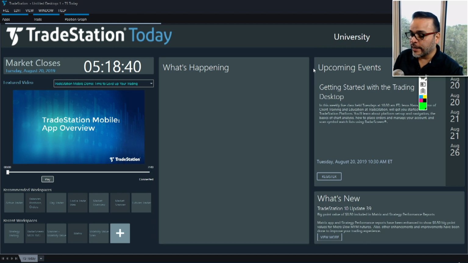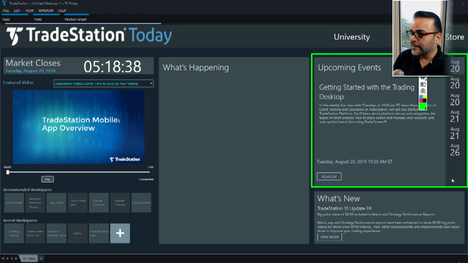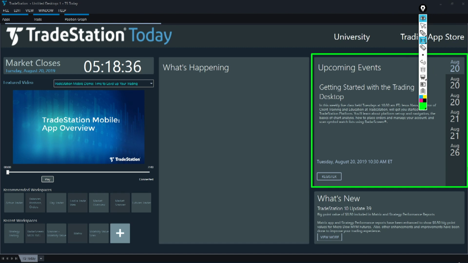Right here on the far right, we have a calendar of events. These events are organized by the dates you see right here on the far right. Just click on the date. You see what's upcoming, and we provide you a convenient register button for you to register for these classes.